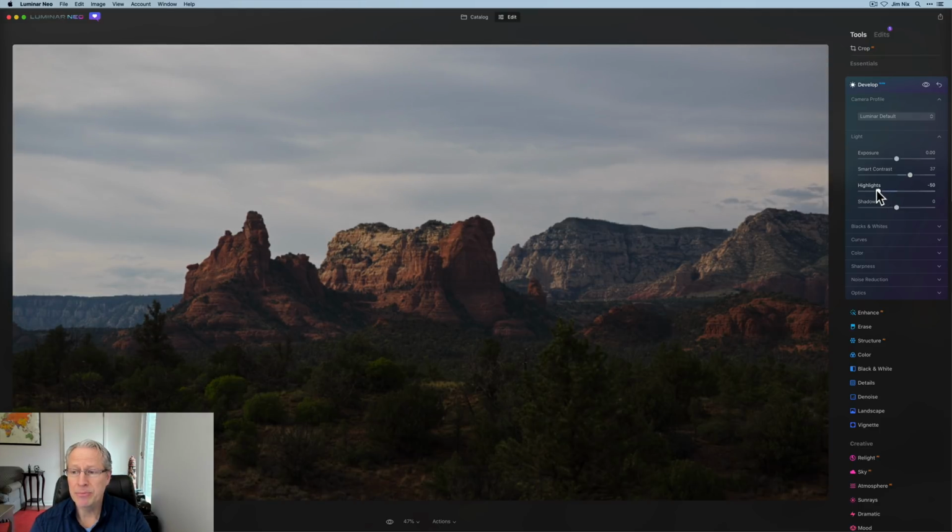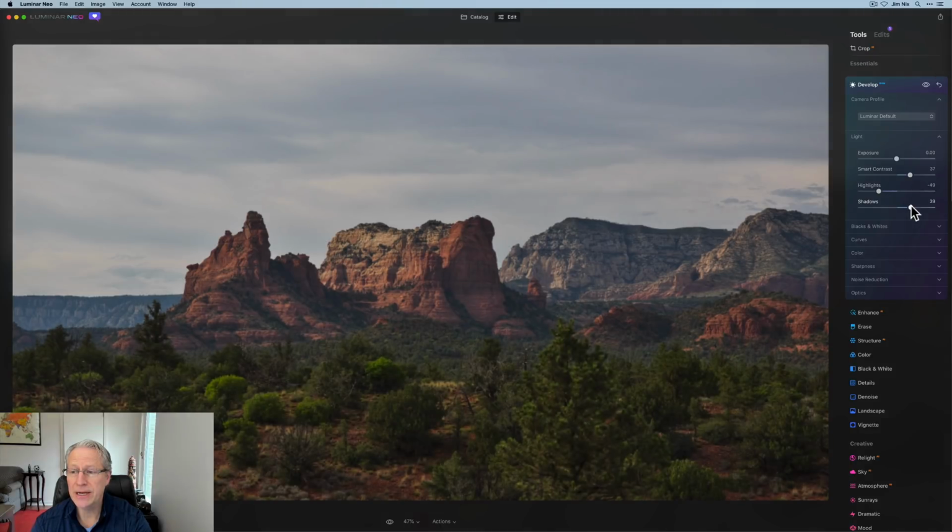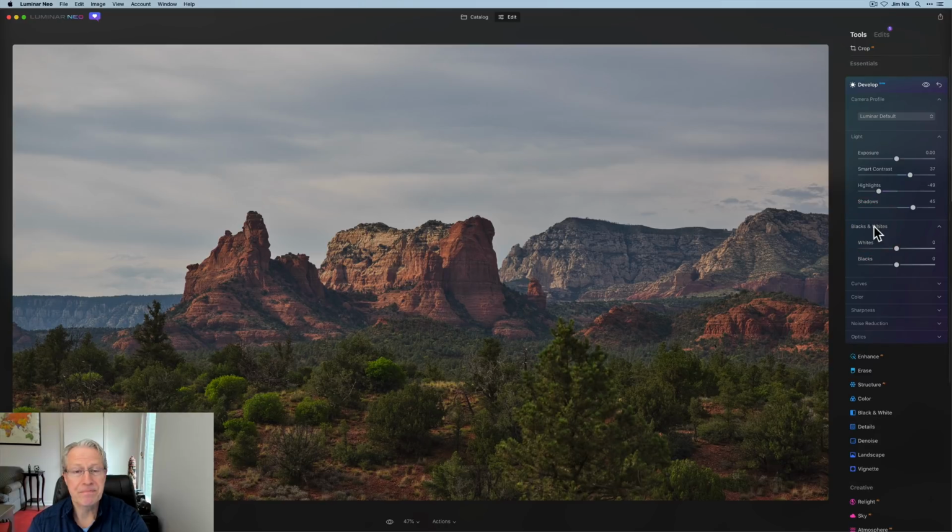So I'm gonna start with some increased smart contrast, which I love and loved in Luminar AI. I'm gonna pull down the highlights a little bit, but I am gonna increase the shadows. So this for me is really just balancing the light, and I just think that looks really good already. I'm obviously gonna do some additional creative things to it in order to kind of fix the photo, for lack of a better word.